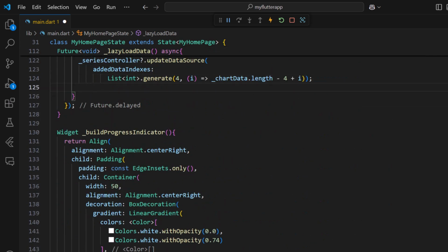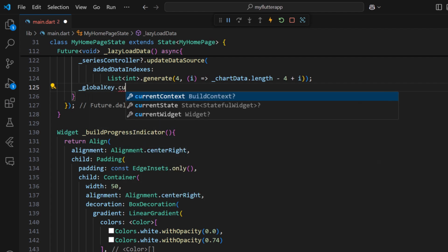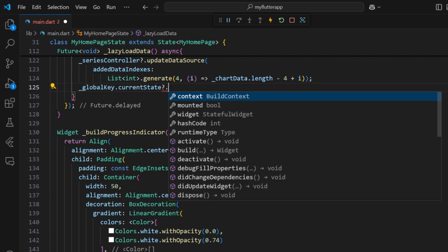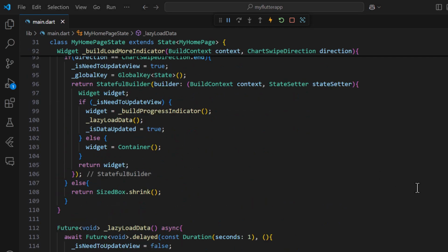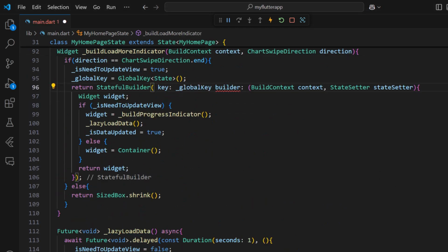Now, in the lazy load data function, I add a condition to check that the global key's current state is not null and call the setState method by passing an empty function. This will trigger a rebuild of the widget associated with the global key without updating any specific state variables directly. I set this key to the stateful builder to set the same state.